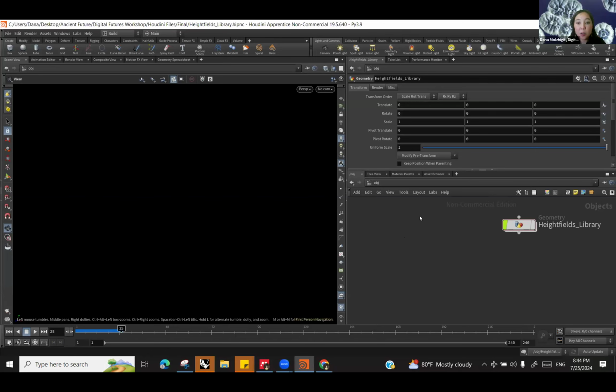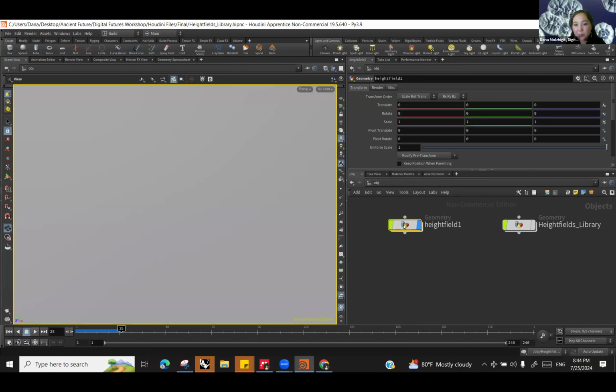Yeah, so it's a node-based software. It's non-destructive. So let's create a node. To create a node, you just click right, and you will get a tab menu. And you can type height fields. This is the name of a node.